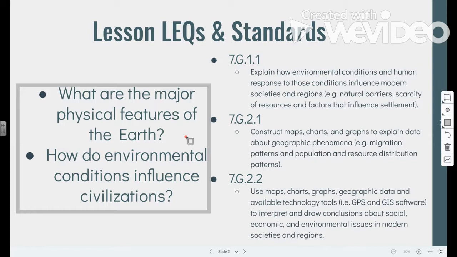The standards for this video are 7.G.1.1, 7.G.2.1, and 7.G.2.2. If you want to read further into those standards, feel free to pause the video and do so now.